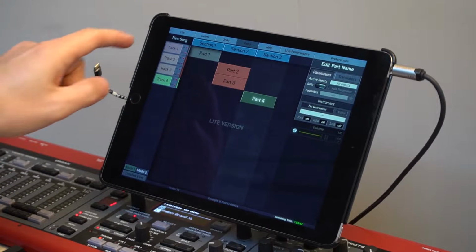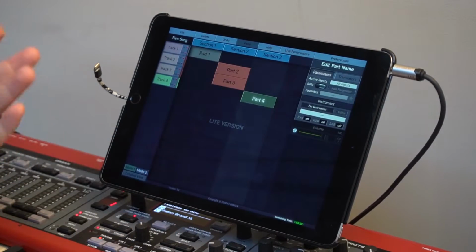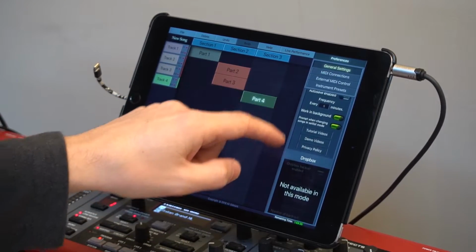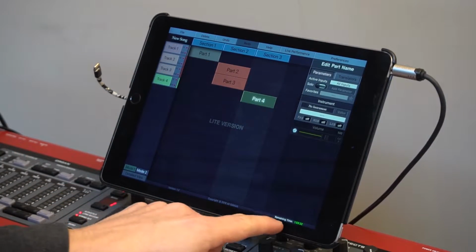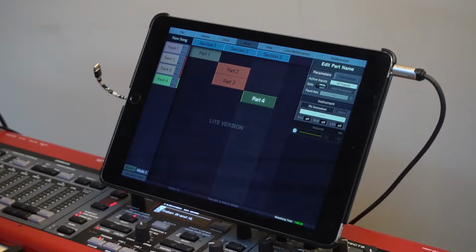There are only two limitations. One is that I cannot access the file system, so I cannot save songs in this mode 2. And also I cannot access Dropbox. And now you can see that there is a remaining time here. So when I switch to mode 2, I get a 2-hour long session.